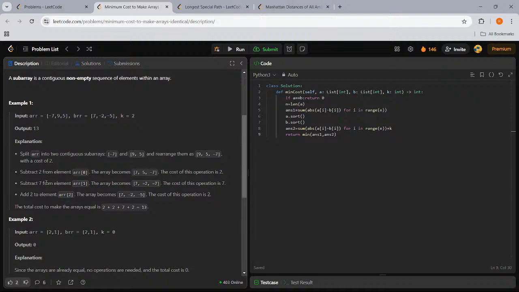And now if we subtract 7 from element ARR of 1, the array index 1, so the 5 is the number here. If we subtract 5 minus 7, it is -2. So -2 is here, and this -7 will be -7. The cost of this will be 7 because we are subtracting 7. Add 2 to the element ARR of 2, the array becomes 7, -2, -5, which is equal to BRR. The cost for this will be 2.